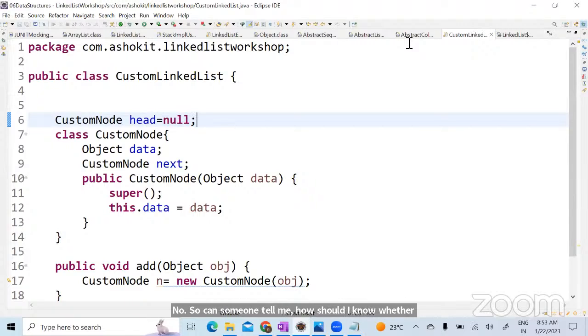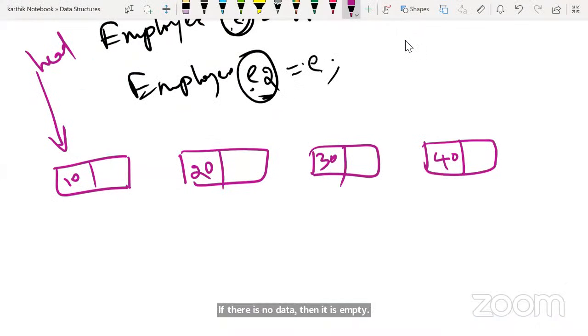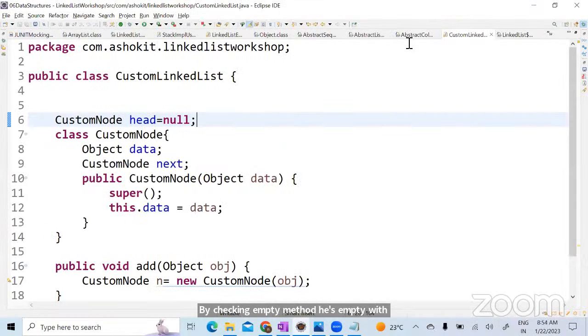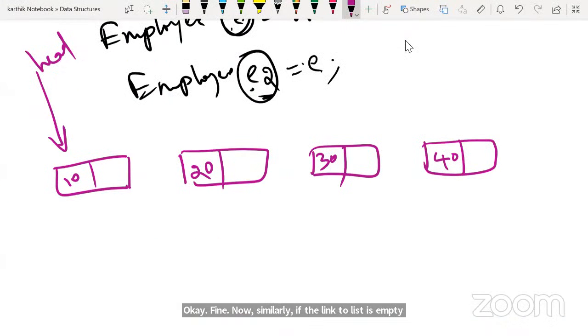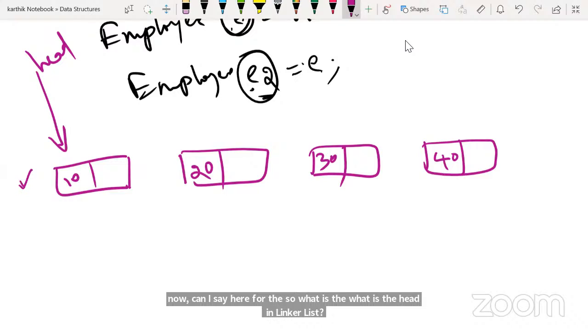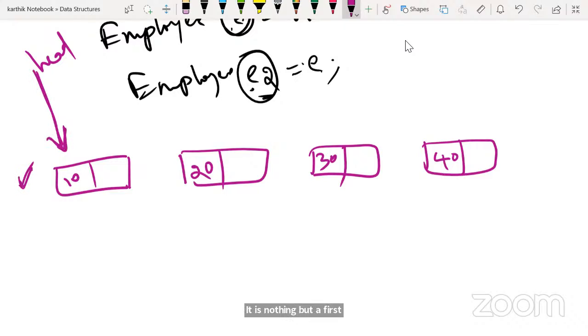If there is no data, then it is empty. By checking the isEmpty method. Okay, fine. Now, similarly, if the linked list is empty, what is the head in a linked list? Head is nothing but the first element, correct? Head is always pointing to the first element.